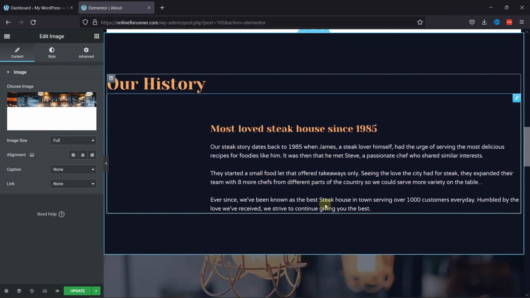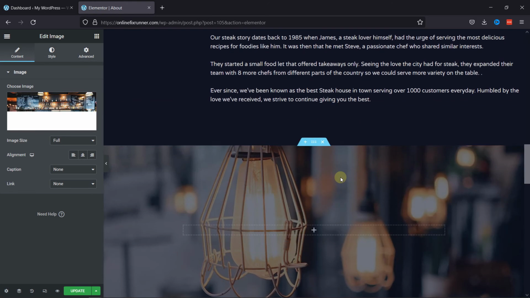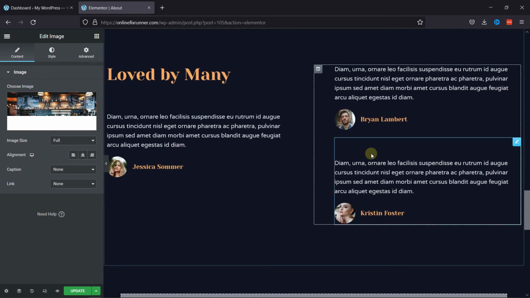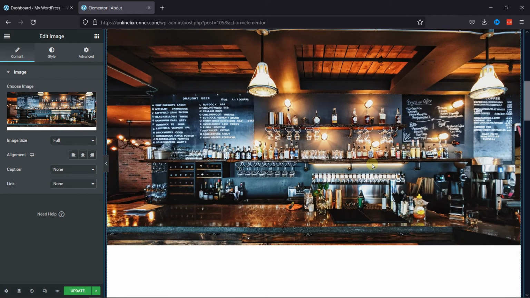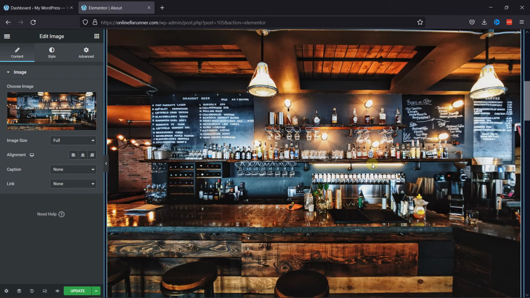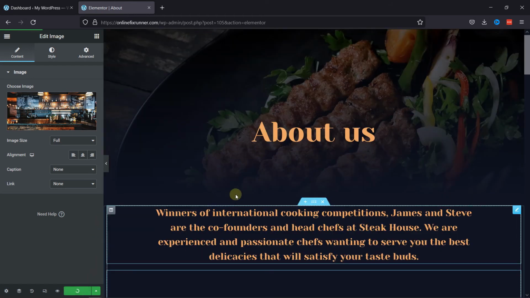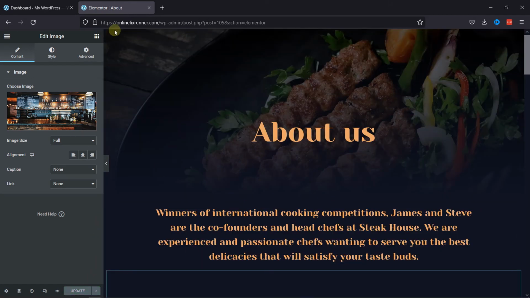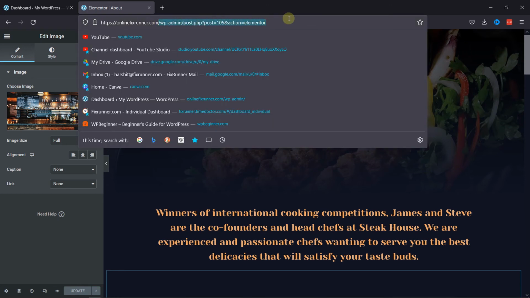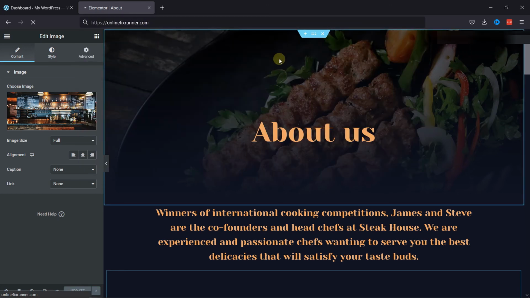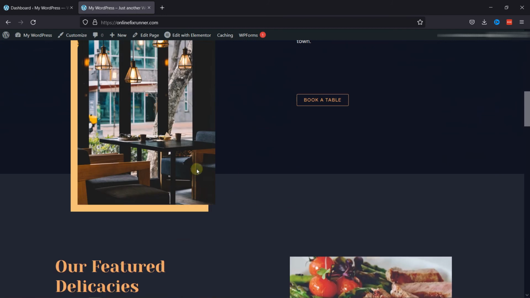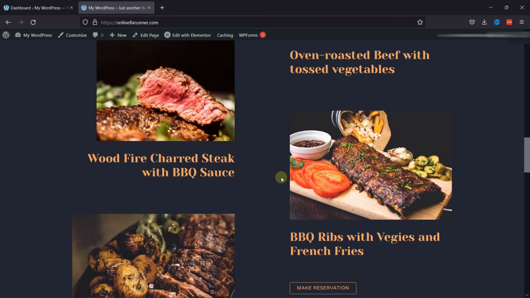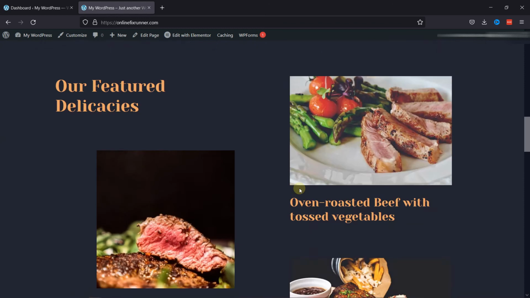So, you can see how easy it is to edit the website using Elementor. Once everything is in place, let's update the page. Now let's view our website from the front end. You can see how beautiful and customized the website is looking now. And as you can see, all the changes we made on the pages appear on the site.